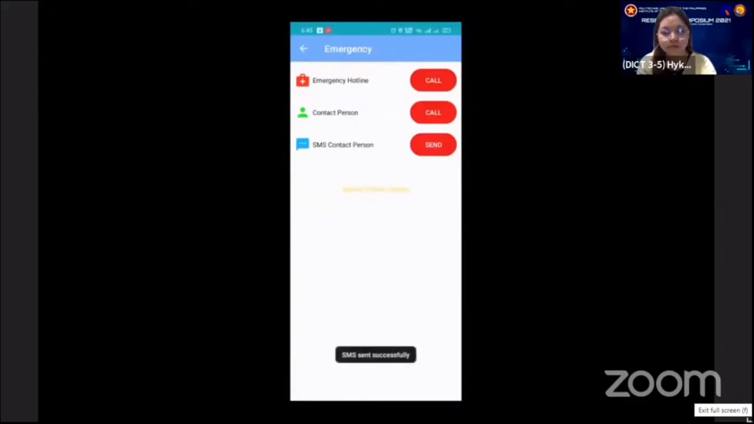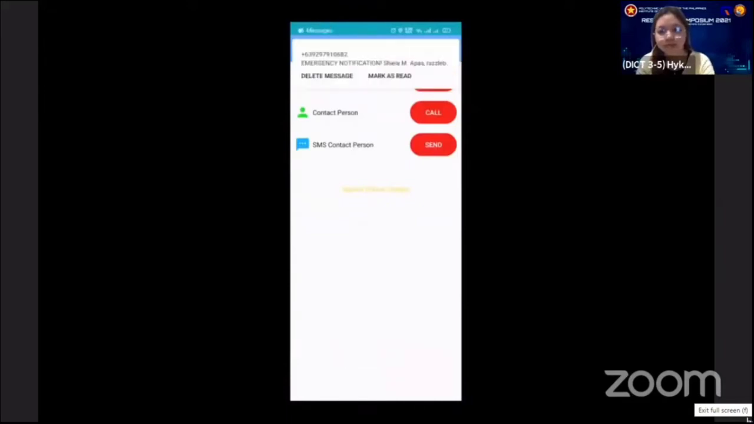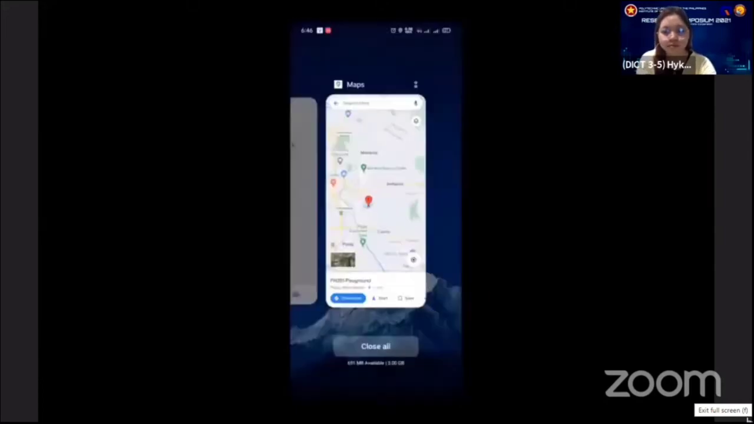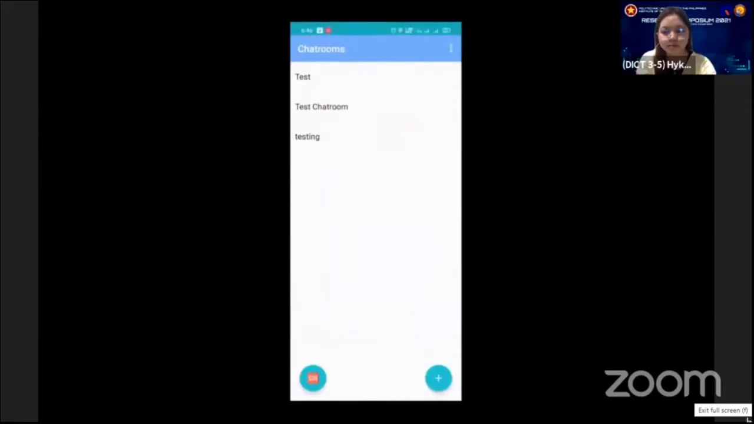Text messages will be received by the user's registered contact person that will notify them about the emergency of the user. It will contain a link that will tell the location of the user.